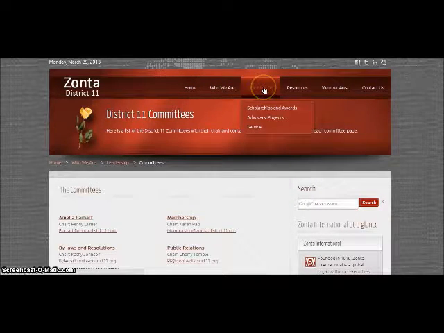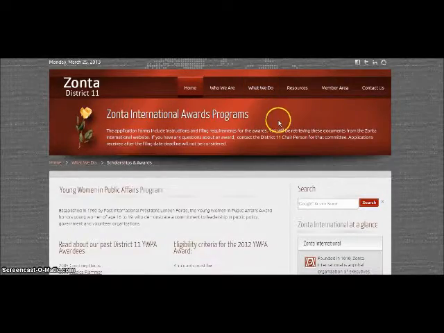The next area on the menu is what we do. This is where you find information about the scholarships and awards programs, any advocacy projects that we support in District 11, and service. So first we're going to go to the scholarships and awards.